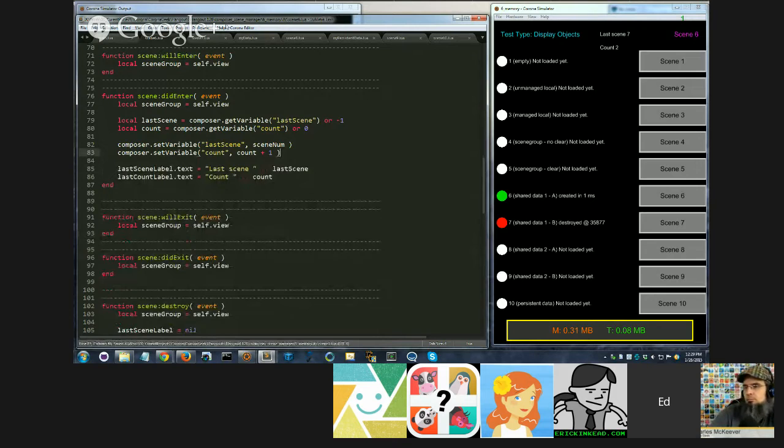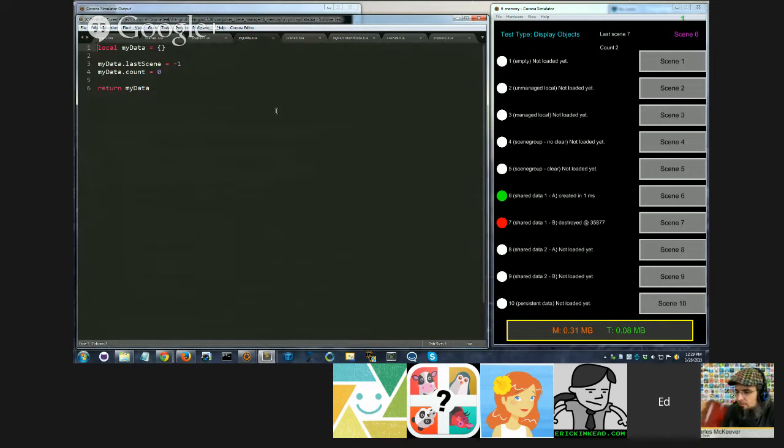However, like I said, if you had lots and lots of data, a better way to do it, and this has been covered in the blogs and in the forums variously, what you want to do is create a module. And so what I've done here is I've created a file, which within the file, it creates a table called MyData. It's an empty table. And then on that table, I add 2 fields, one called lastScene and another one called count, which is basically the same thing we were doing previously. And then, at the very end of the file, I return a reference to this table, MyData.